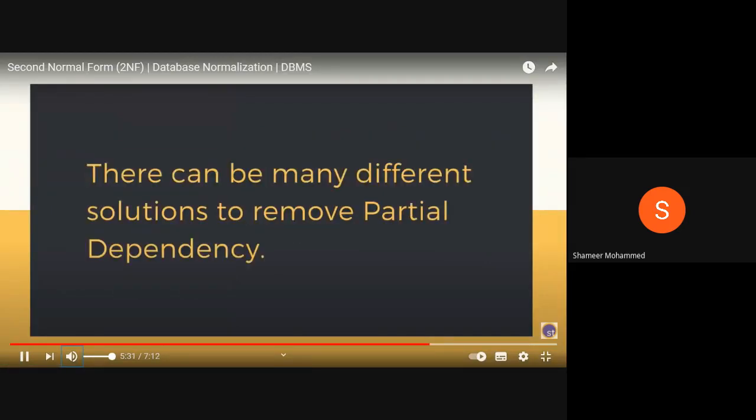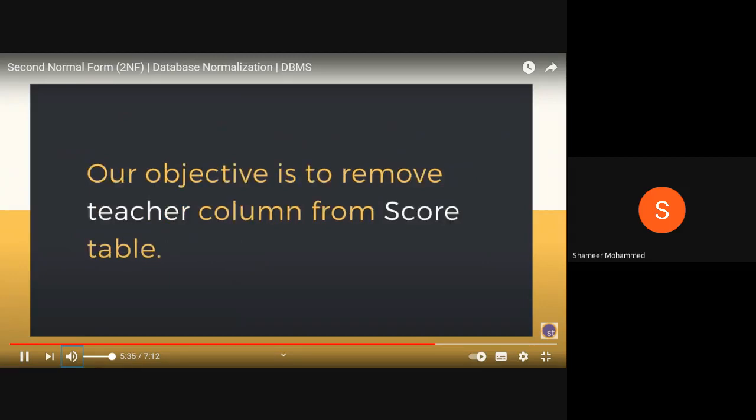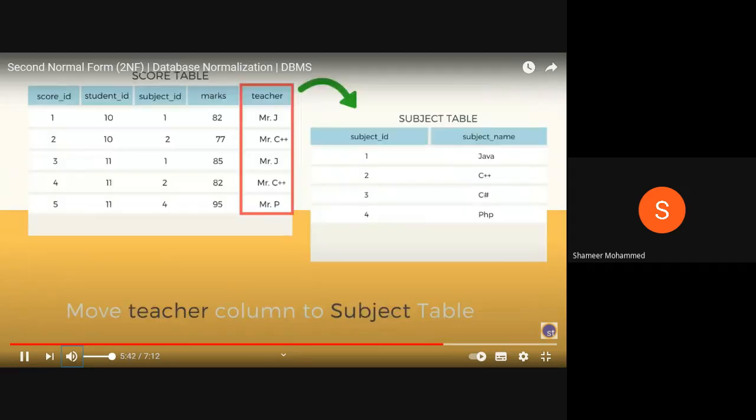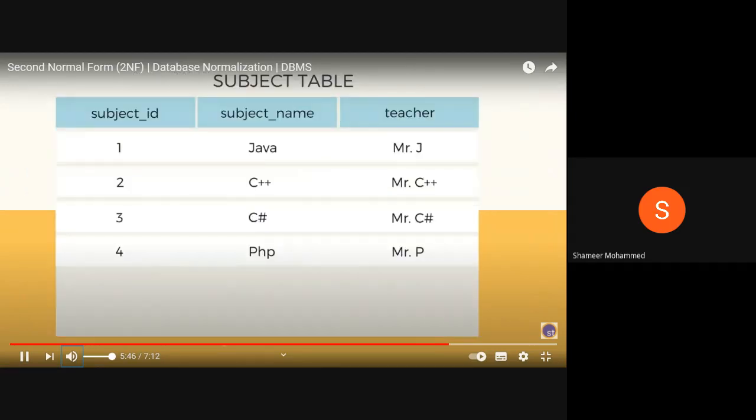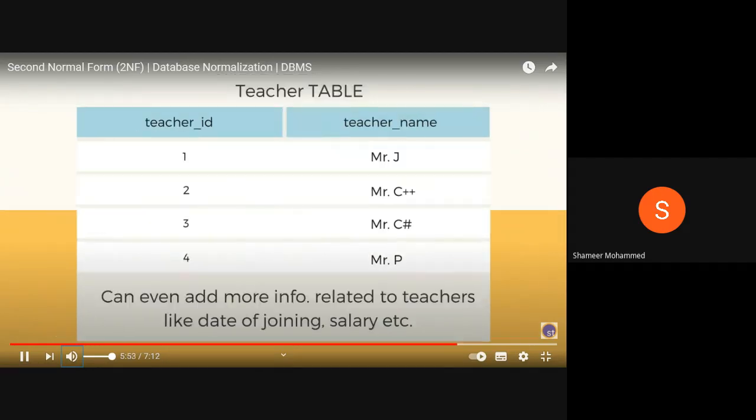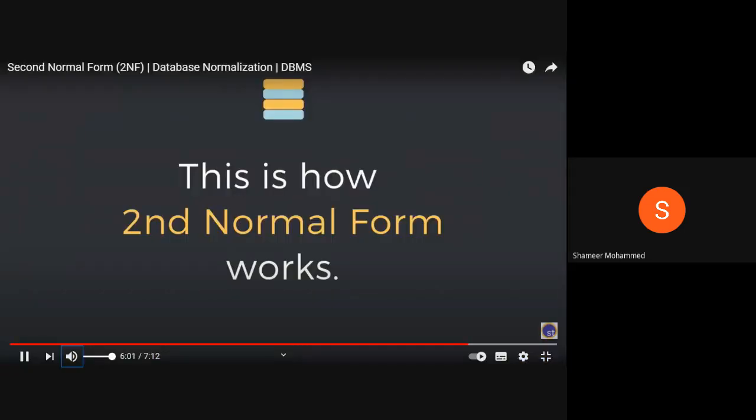There can be many different solutions for this, but our objective is to remove teacher's name from score table. We can do this in many different possible ways. One of the ways is to move teacher name to the subject table where it fits appropriately along with the subject names. We can also add the respective teacher's name. Or we can also create another table for teacher and use the teacher's ID wherever we want. So this is the second normal form.